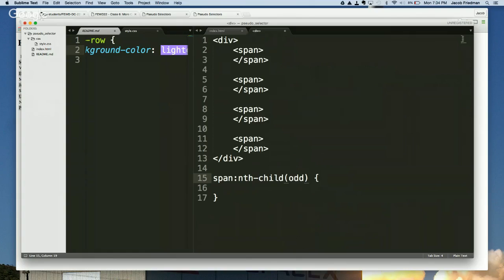Now, does this look like something that could be useful to us? Totally, right?